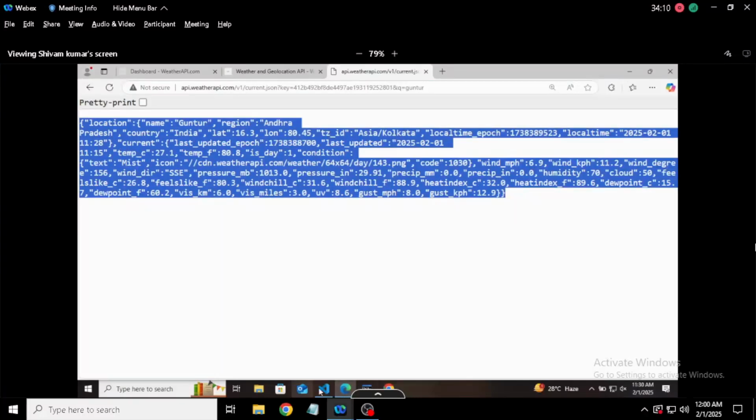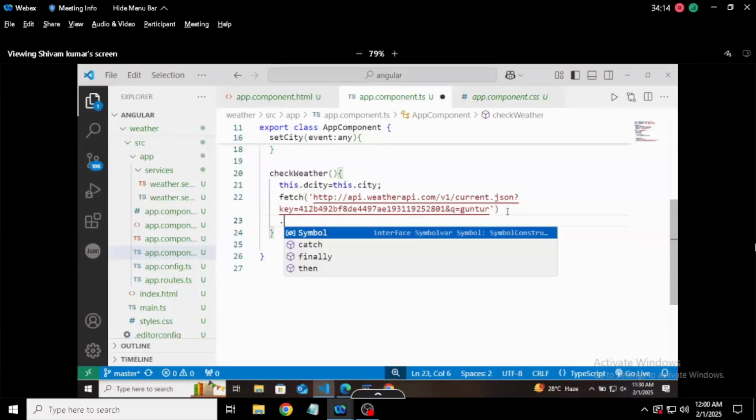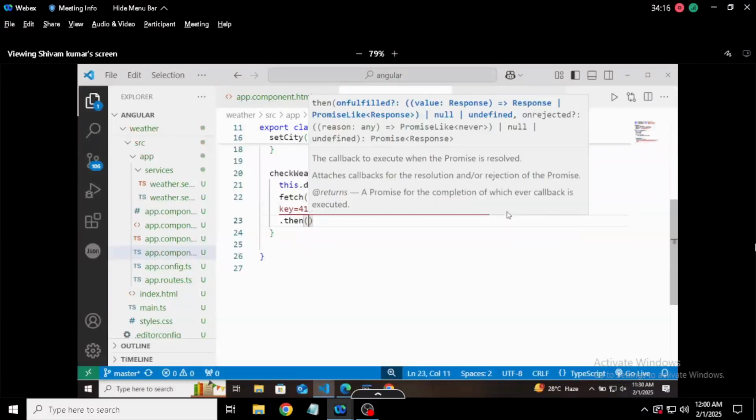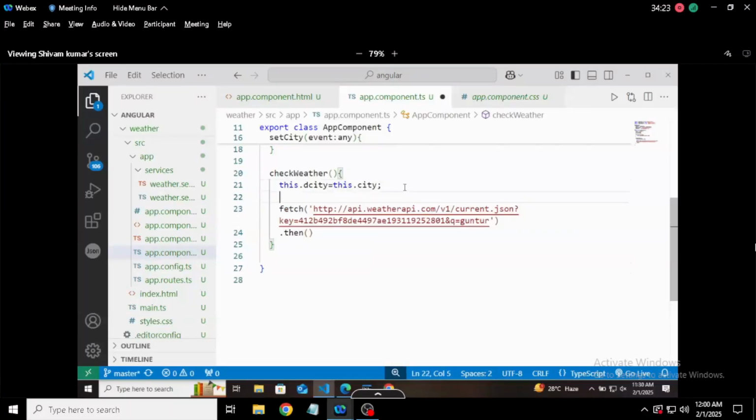So after fetching the data, in the next line, you need to keep dot then. Dot then means after fetch, what you need to do. Like this is a sentence we say, at first I will go to market, then I will buy fruits. Then means at first I will go to market, then I will buy fruit. So here you are saying fetch this API, then what you need to do.